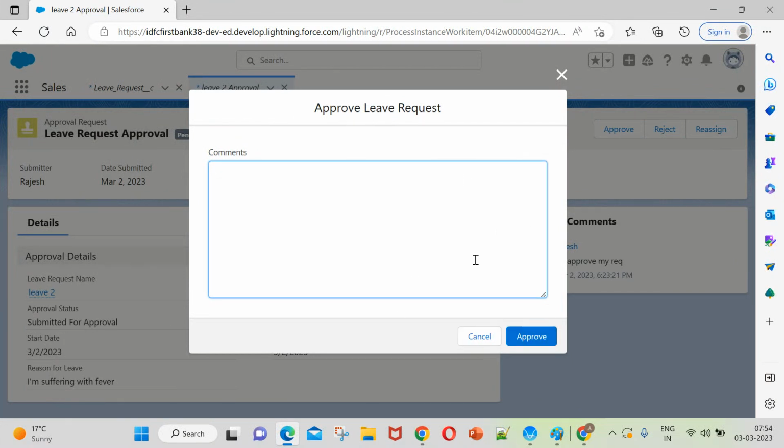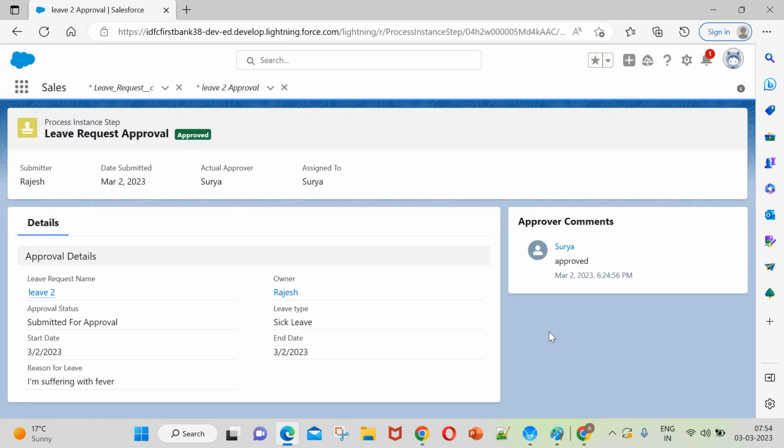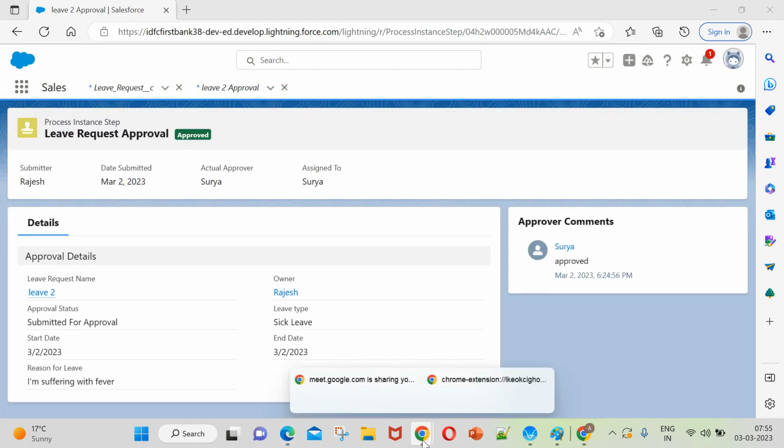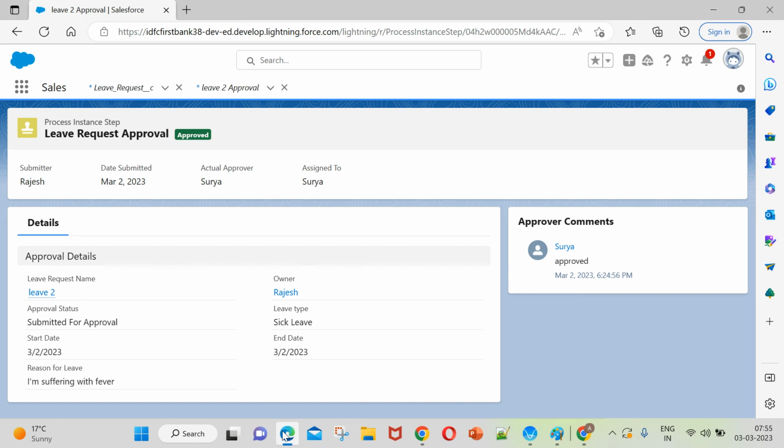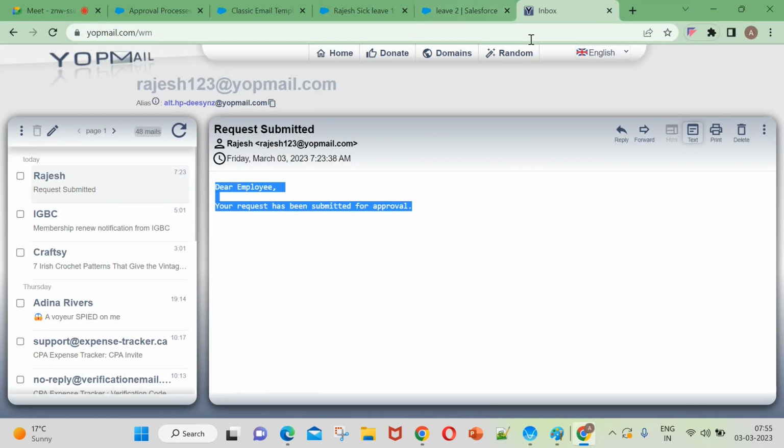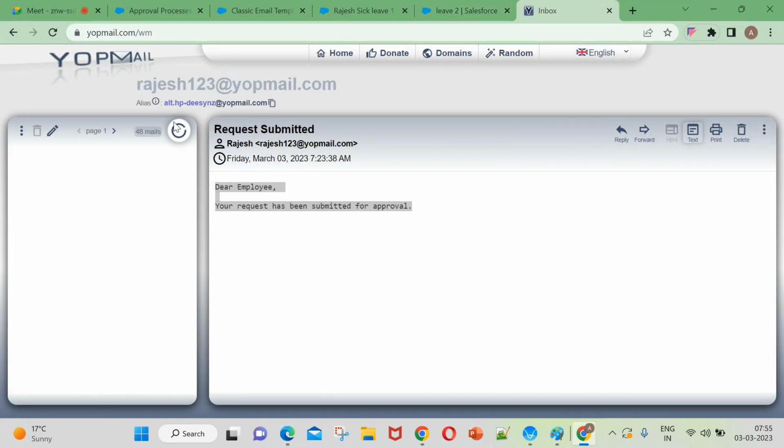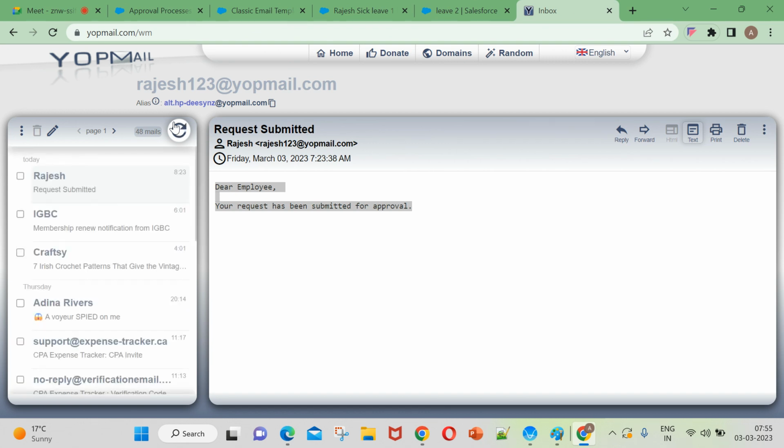See, once he approved it, we'll see whether the employee is getting a mail. Will he get that message, the employee, once he approved it? No. Why? Because no email template is there. We didn't configure any step for the final approval. We just gave an email template, an email alert and the field updation for the initial submission actions only.